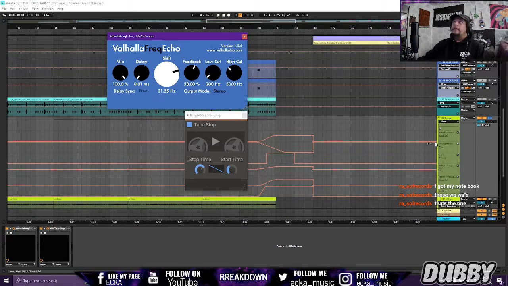So that's really all that's going on here. So play the sound again and then watch the knobs on frequency echo. Watch these knobs.